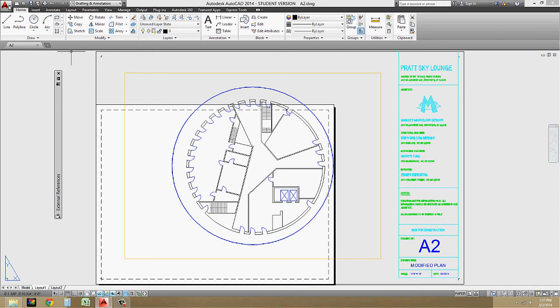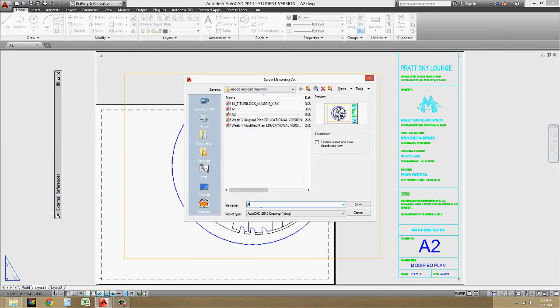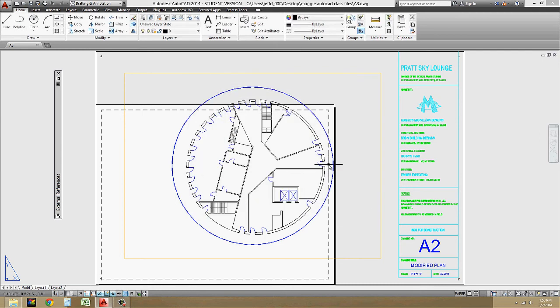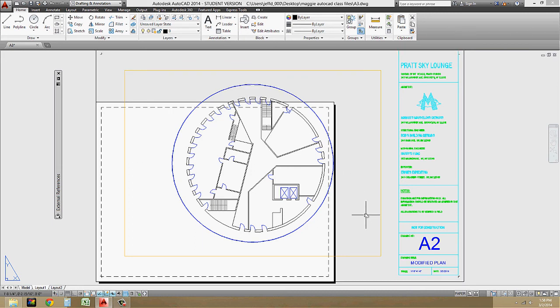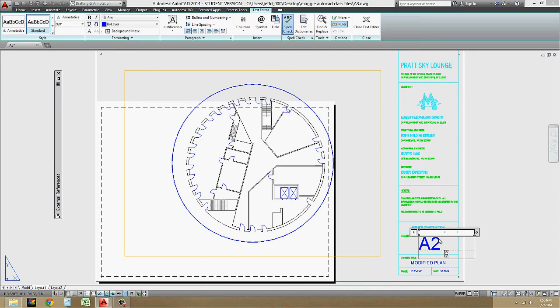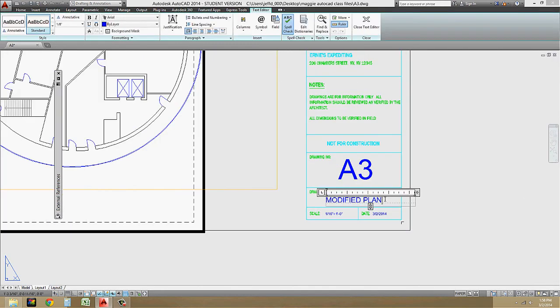And then for A3, I'm going to do a save as. I'm going to call it sheet A3. And what A3 is, essentially, is the detail of the area that we're going to be working in for the rest of the semester. So we're first going to have an original plan, then we're going to show our modified plan, and now we're going to zoom in on a detail, and we're going to be working on that for the rest of the semester. So I'm going to change this to A3, sorry, and this is modified plan detail.